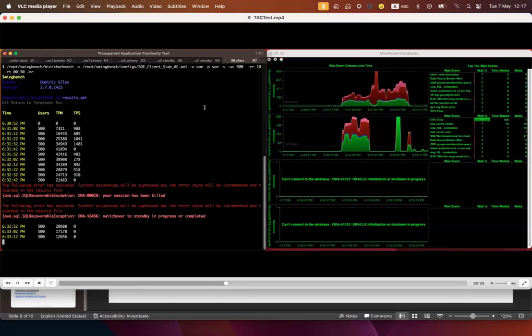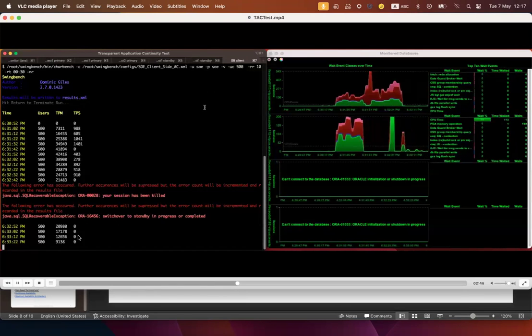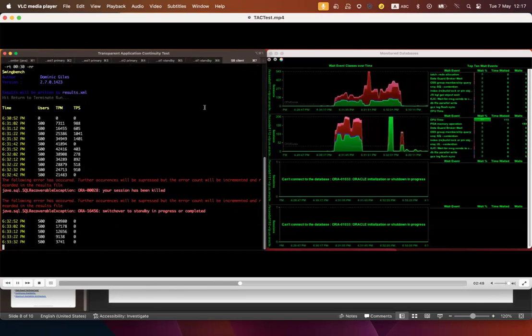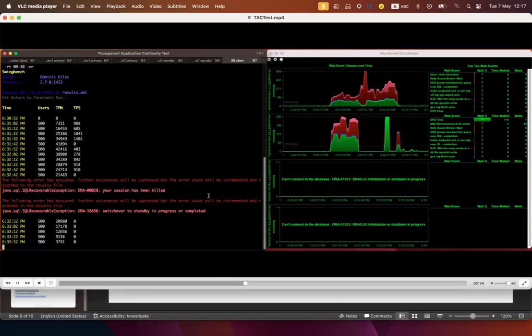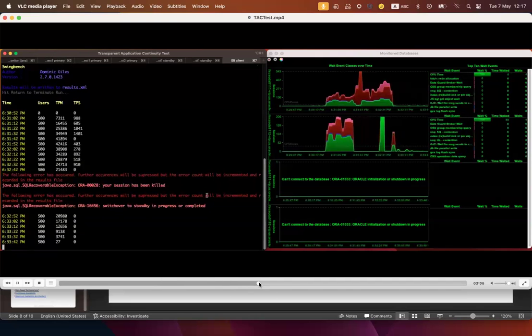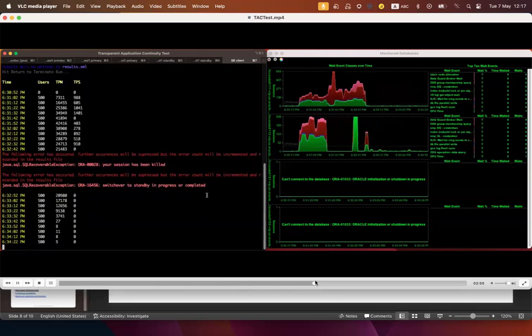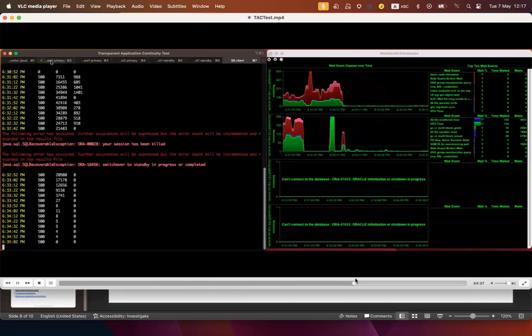So now it sees that something is wrong at the moment, and the database is not available. But transparent application continuity can wait. I mean, the time is configurable. And it keeps retrying the operation. Okay, I'm speeding this up a bit.